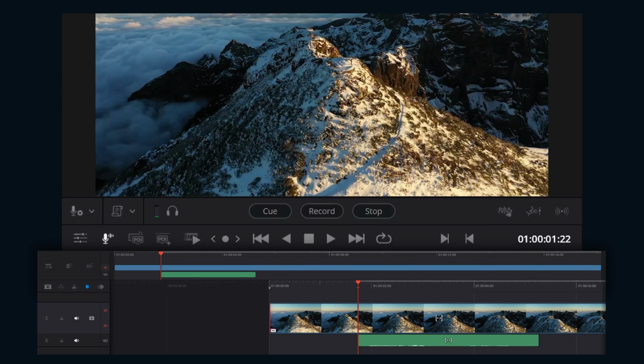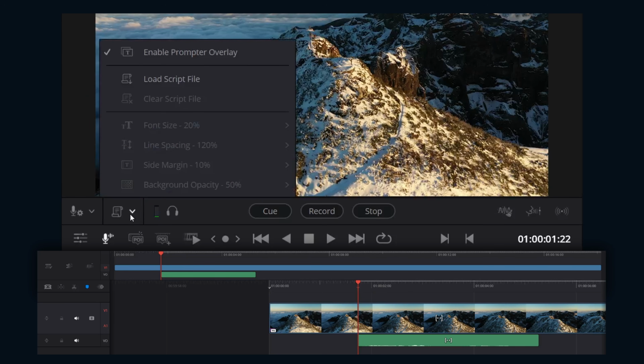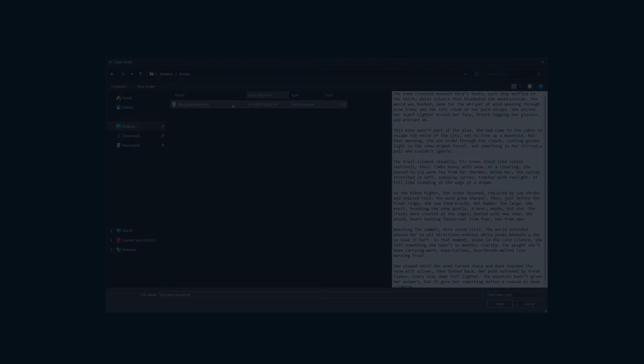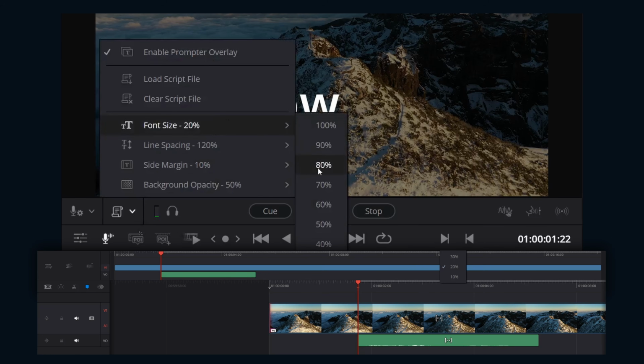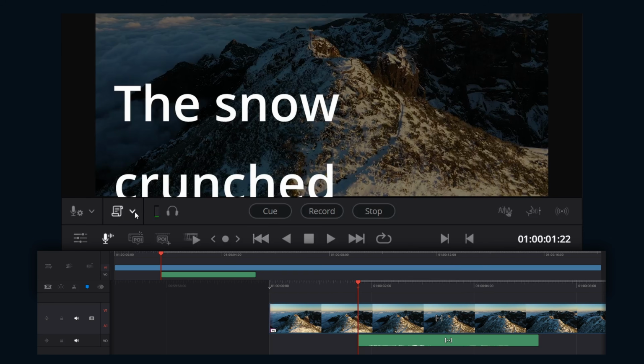The cut page voiceover tool features an integrated prompter. This little script icon is for the script settings. Under the script settings, this is where we can enable the prompt overlay as well as load script files. Script files should just be plain text files. There's also a handful of settings in here to improve readability, like font size, line space, margins and background opacity.